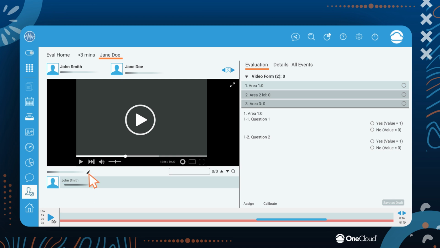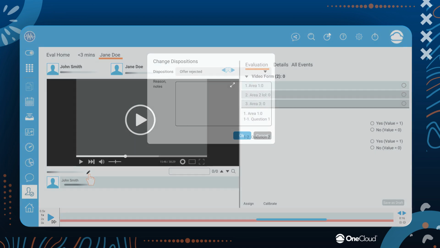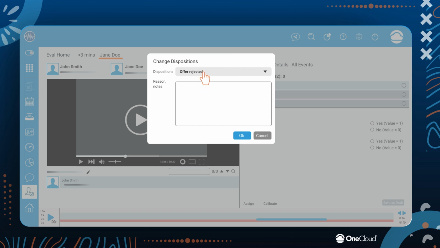If assigned the privilege, you can retroactively update dispositions here by clicking on the pencil next to a disposition and giving any reasoning for the change. If you don't have that permission, then this function will do nothing.